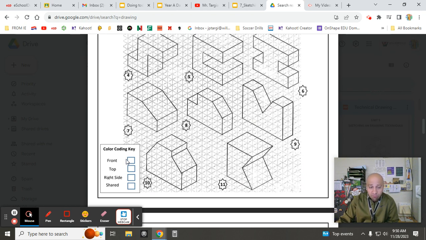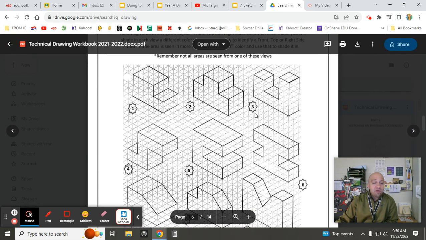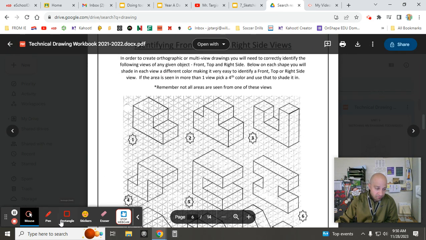The first thing you should be doing, after you pick your 4 colors, is to fill in your color coding key according to whatever colors you choose. As long as they're 4 different colors, it does not matter. Okay, so you're going to fill these in with your colors, and then you're going to start with the first one.